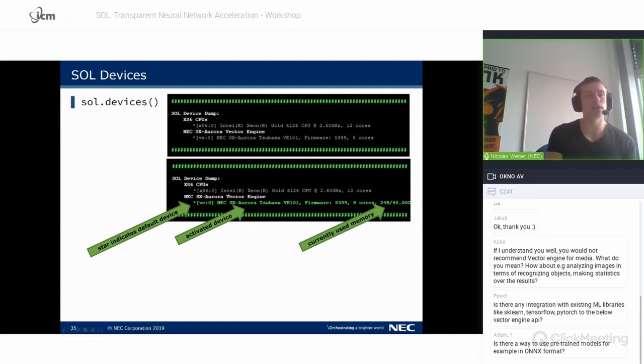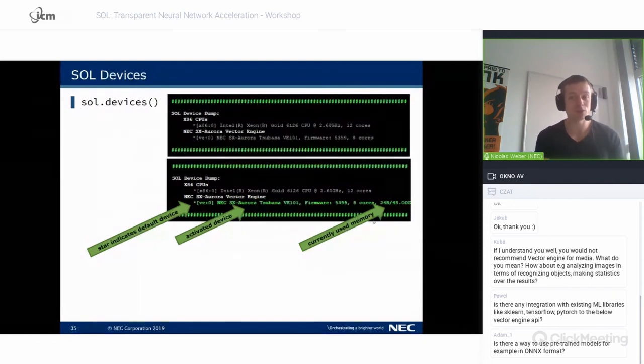Once you have used the device, it will be turned on, so it is shown as an activated device in green. And then it also shows you the used memory consumption. That is precise for the Aurora. It's very imprecise for other devices like the CPU, so you should not directly rely on this. It's still in development, let's put it this way.